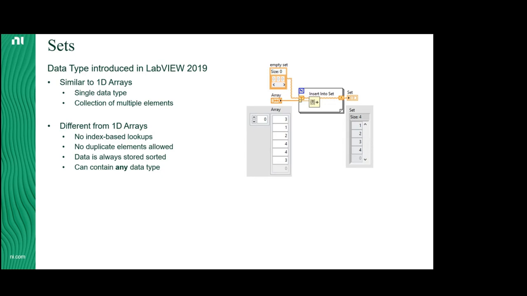Now, I said that about arrays, right? Arrays can contain any data type. Well, an array cannot contain an array, but a set can contain a set. So I've never had to do this, but if for whatever reason you need a set of sets, that is possible, because when I say a set can contain any data type, I mean it can contain any data type.